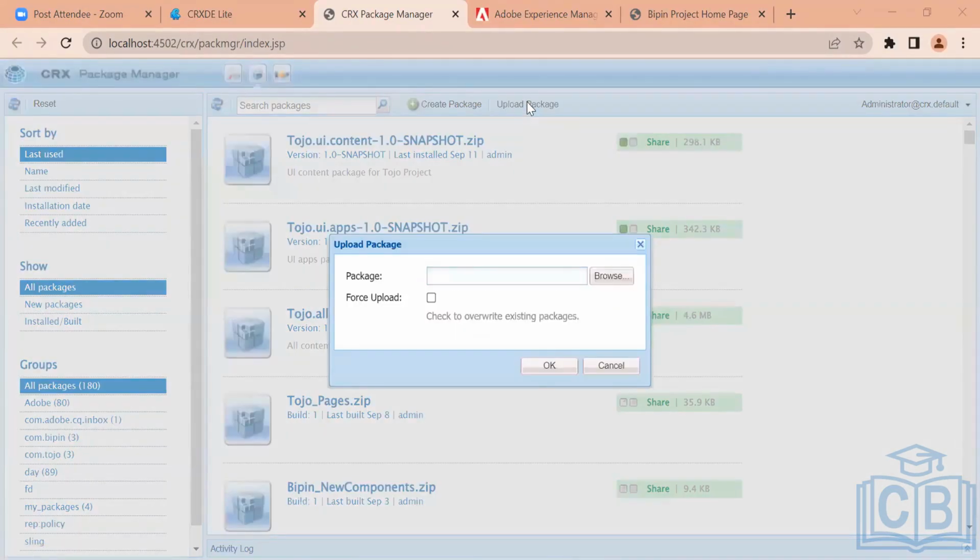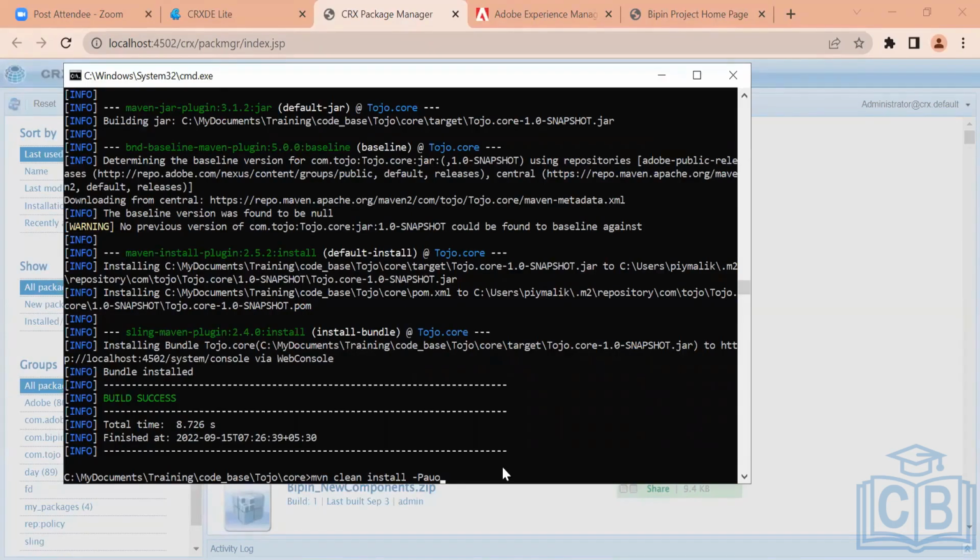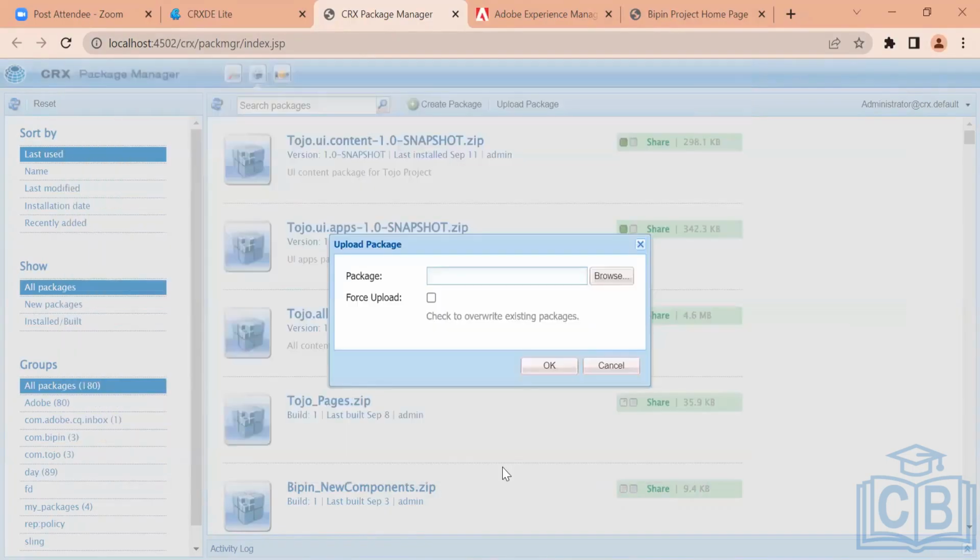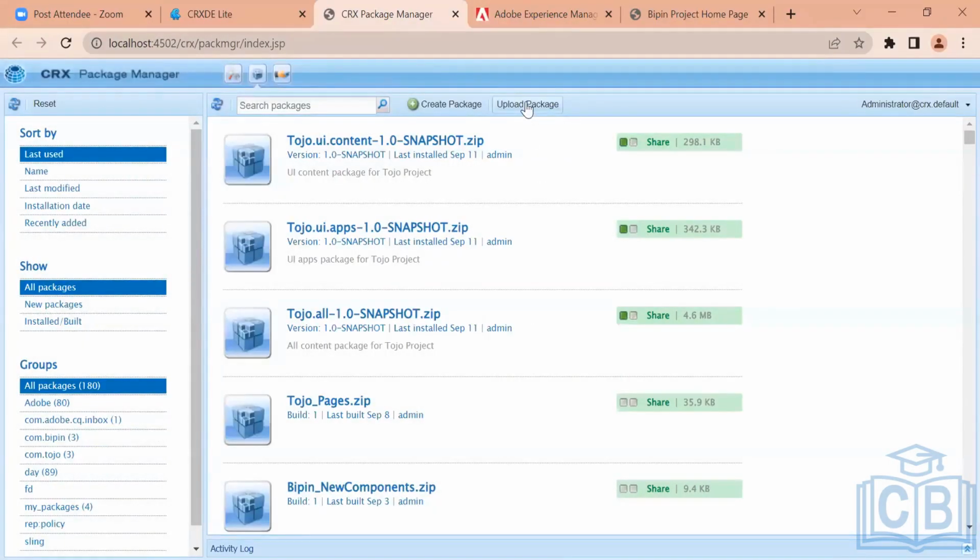See, best is, of course, you use the command. Why do it manually? Why is the deployment part being done by you manually? Best is you use the command auto install package. But in case you want to try it by yourself, you can even go over here and upload the package here. It is an alternative way.